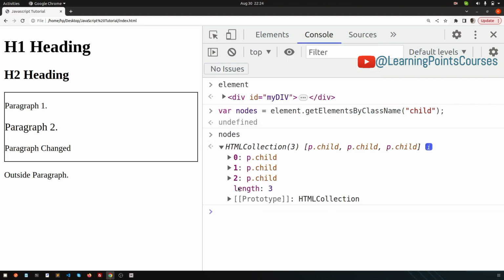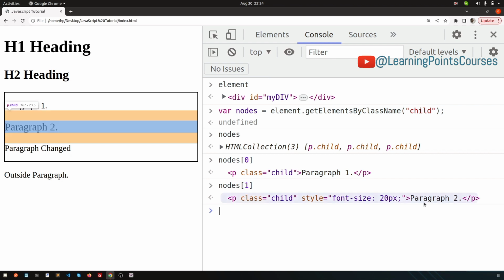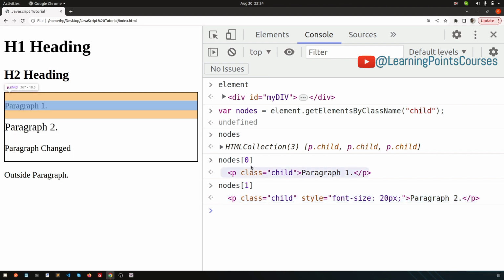Now I want to get all the things, right? How can you do this? Simply write nodes 0, and we are getting this. If you write nodes 1, you get this. Now if you want to do this hundreds of times, meaning n number of times, you would write node 0, node 1, node 2. No, actually this is not the way.